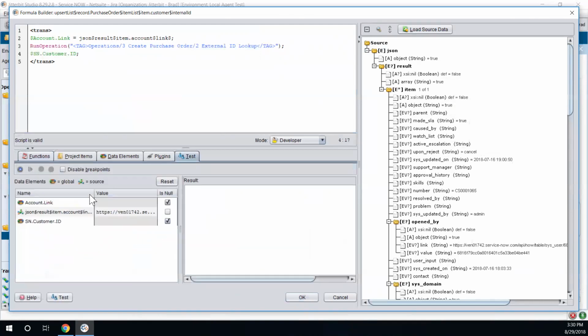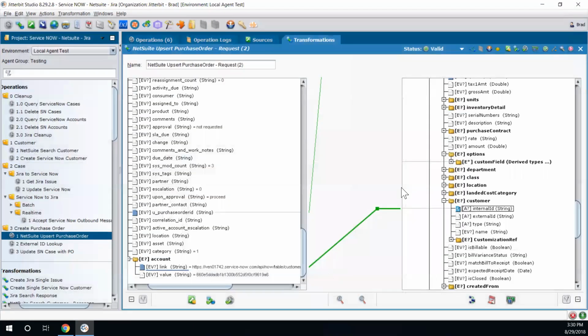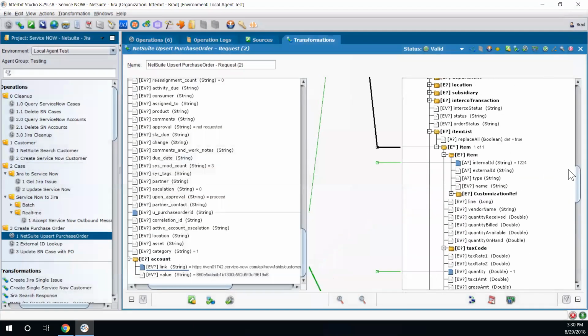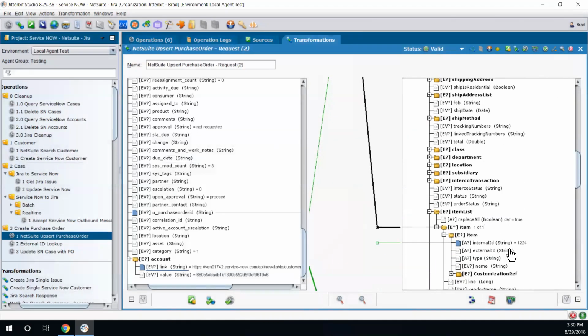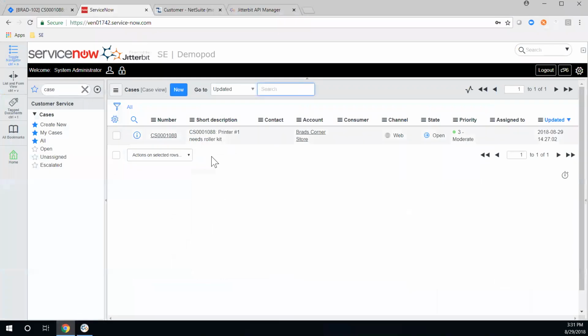You also have the ability to test. Given an input and an output, you can see what the response is going to be from Jitterbit. So, I want to see if I change the value, what that would look like coming through. All right, so that's the basics on mapping. It is drag and drop for the most part, but again, you can add custom transformations if needed. So let's take a look at what that looks like in ServiceNow.